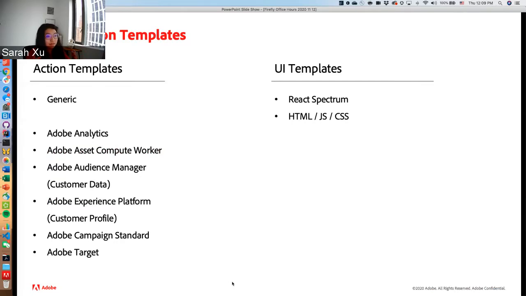We've recognized that people have a really wide range of products that they want to integrate with and things that they want to do specifically. For that, we have introduced new action templates. Now we have 6 product-specific ones and 1 generic action template. You can see it's really covering lots of products within the Experience Cloud and Experience Platform portfolio.